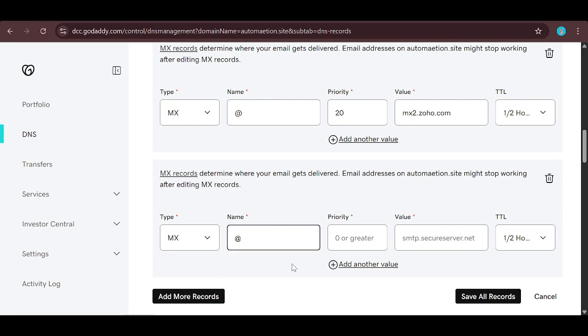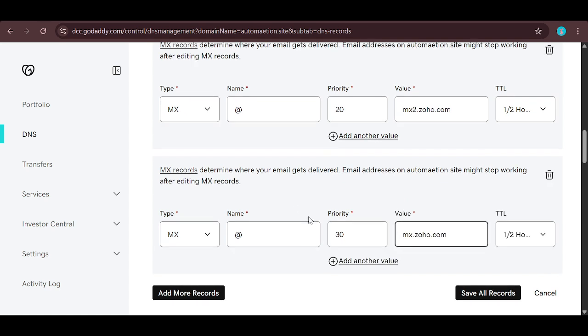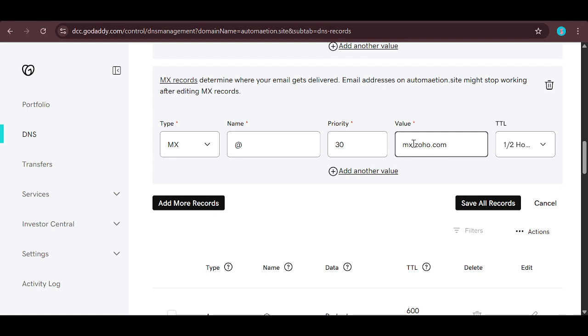At this point, your domain knows to send email to Zoho, but we also want to help keep your messages out of spam folders. To do that, we'll add an SPF record. SPF, or Sender Policy Framework, is a type of TXT record that tells other mail providers which servers are allowed to send email for your domain.